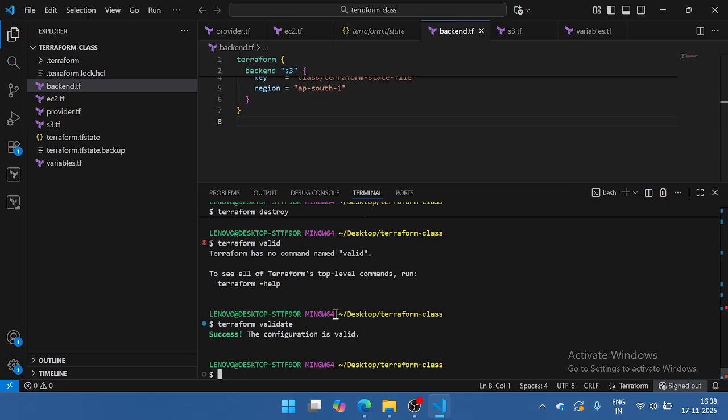Now I will run Terraform apply directly. I am not running plan now. Since we know what we are executing, we are directly going with the apply.